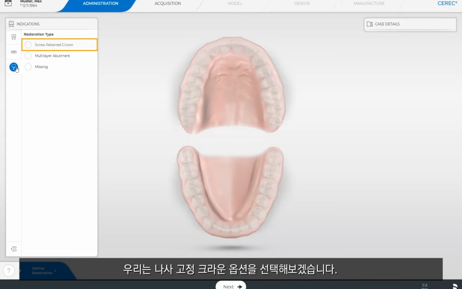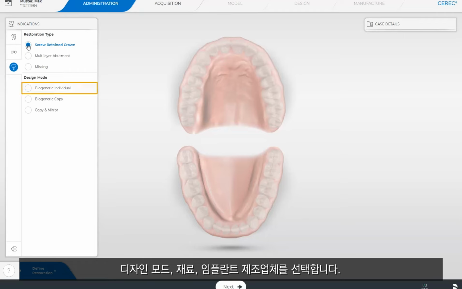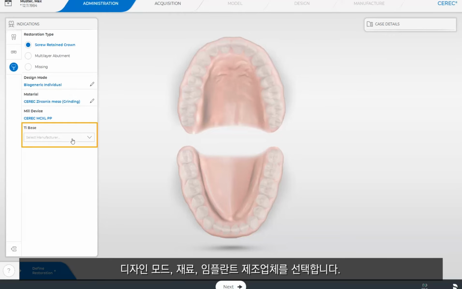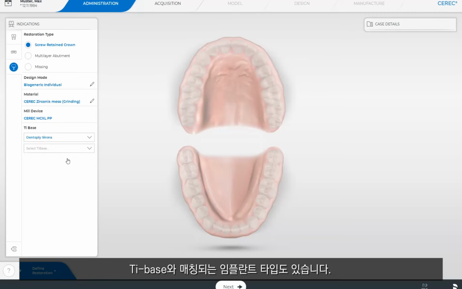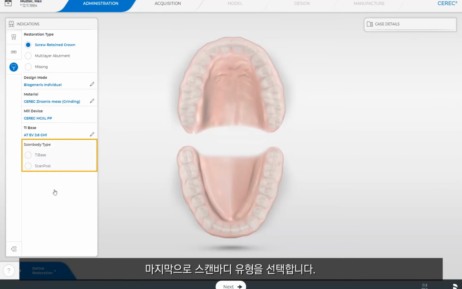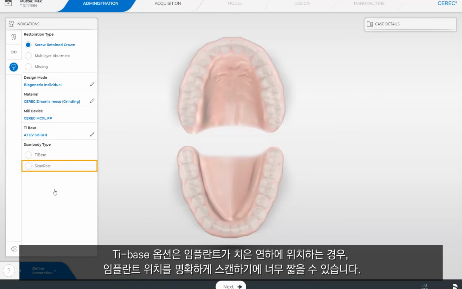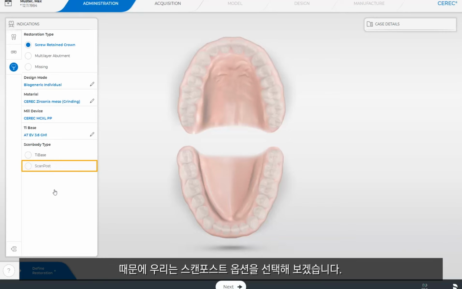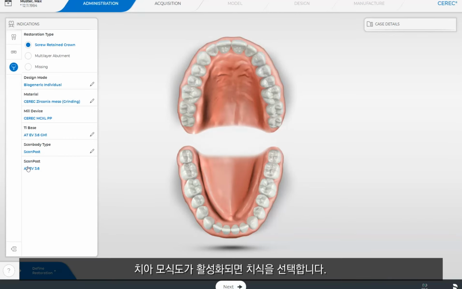However, we will select the screw-retained option, determine the design mode, the material, then the implant manufacturer, as well as the implant type, and with it the matching tie base. Finally, we will determine the scan body type. We select the scan post option since our implant is placed subgingivally and the tie base option could potentially be too short for a clear scan of the implant position. As soon as the odontogram is displayed, we determine our implant position.